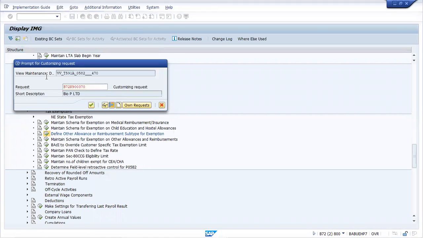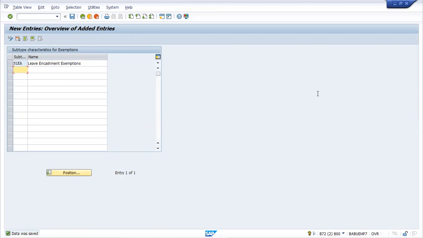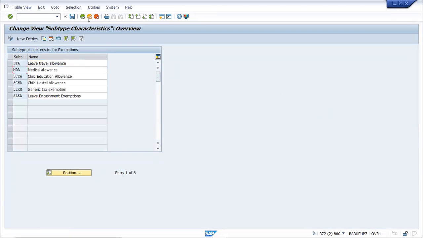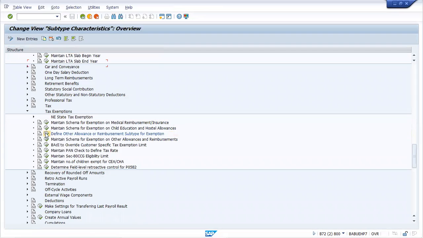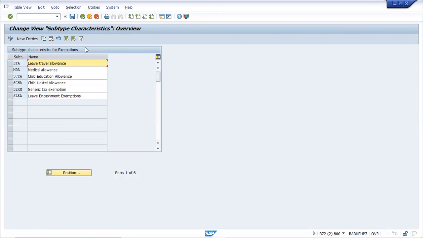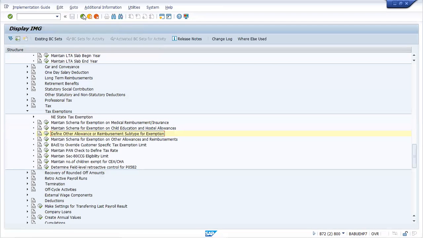Now what are we going to do? Just go back, the SPRO node only. Some further configuration we will be seeing. Go back again. So now as we came here, we would like to see certain other exemptions as well. You can just take any state tax exemption and expand that. So you'd like to understand this tax exemption first.